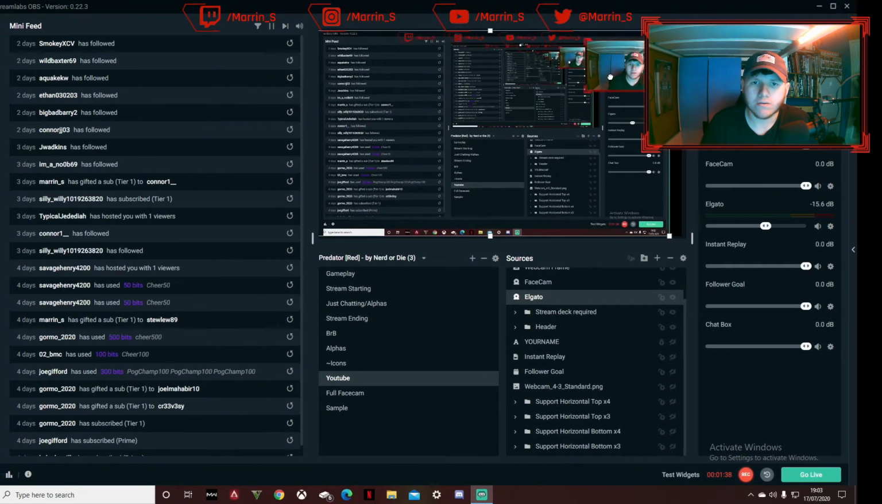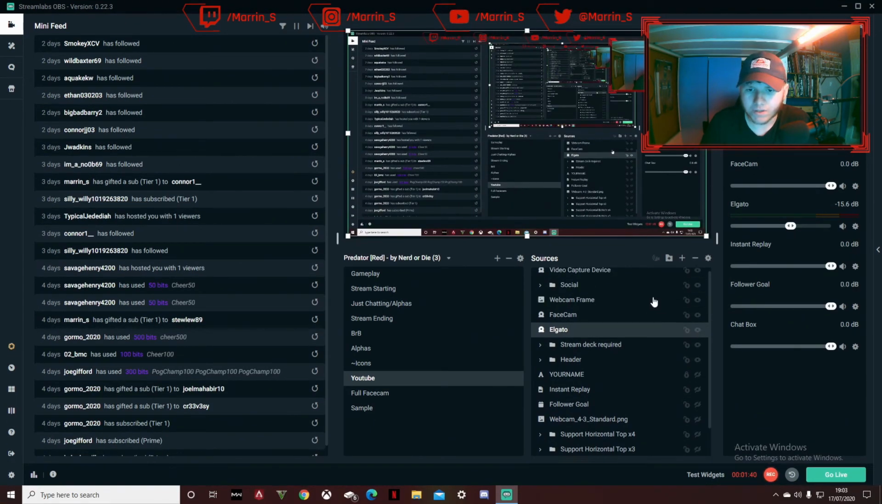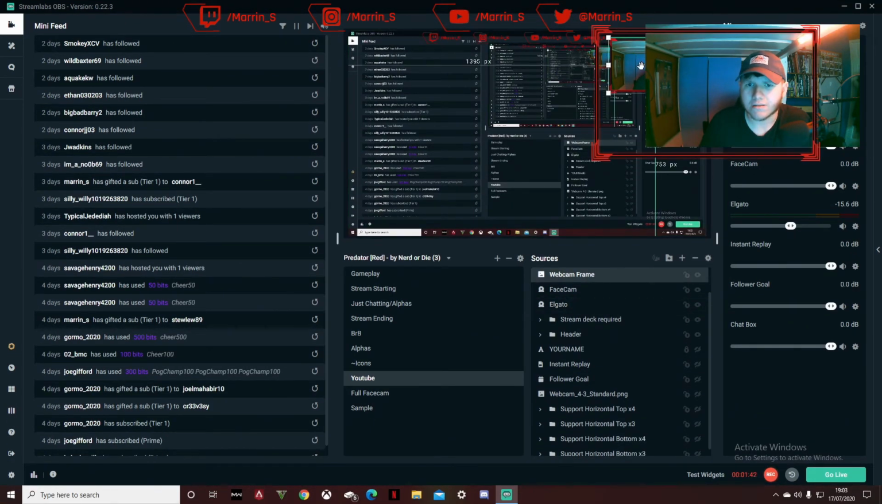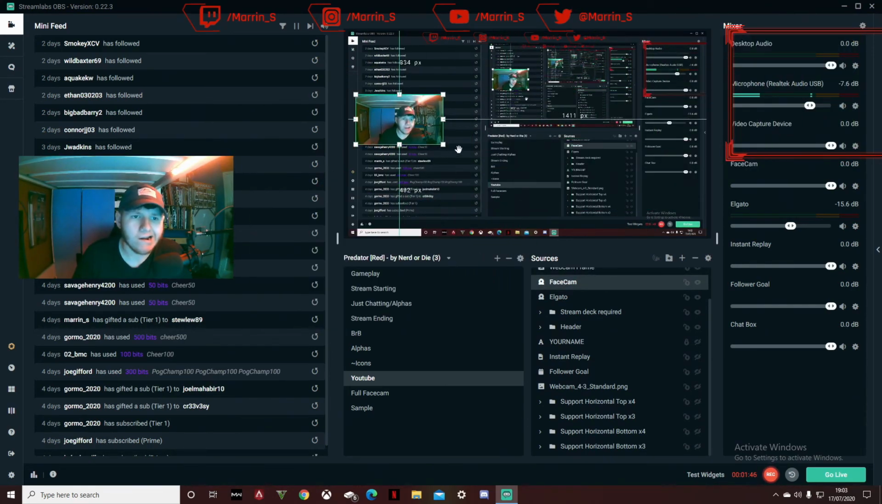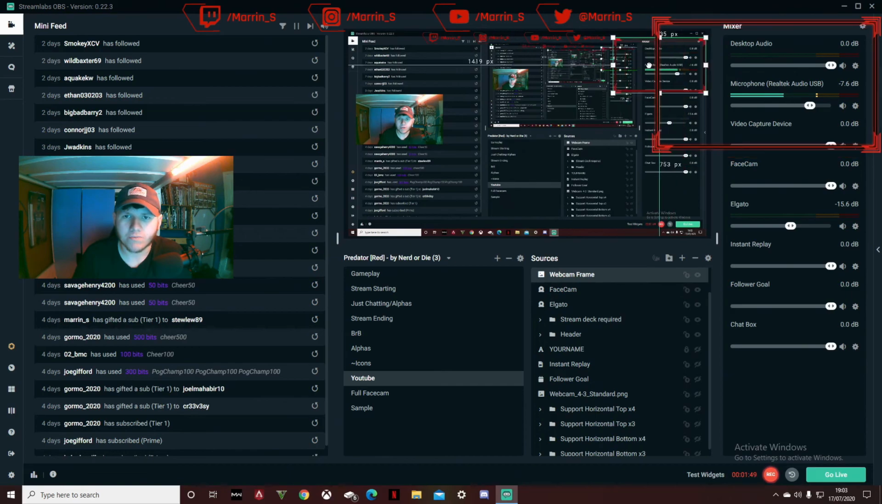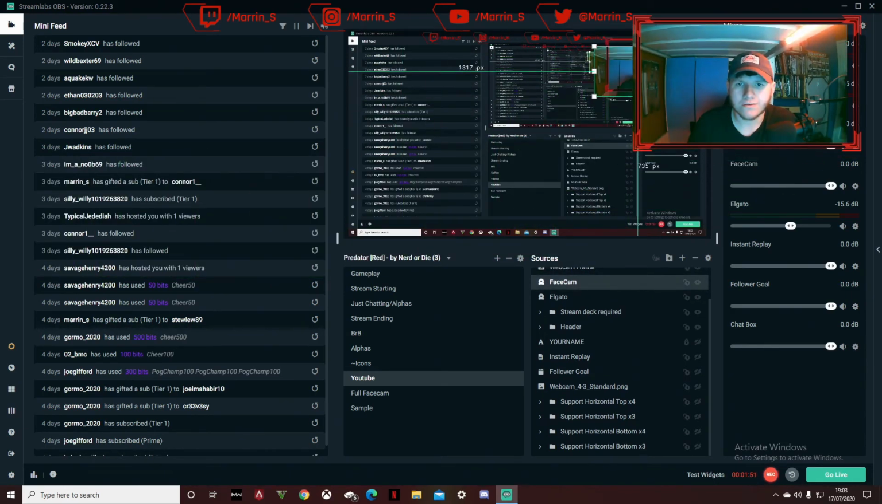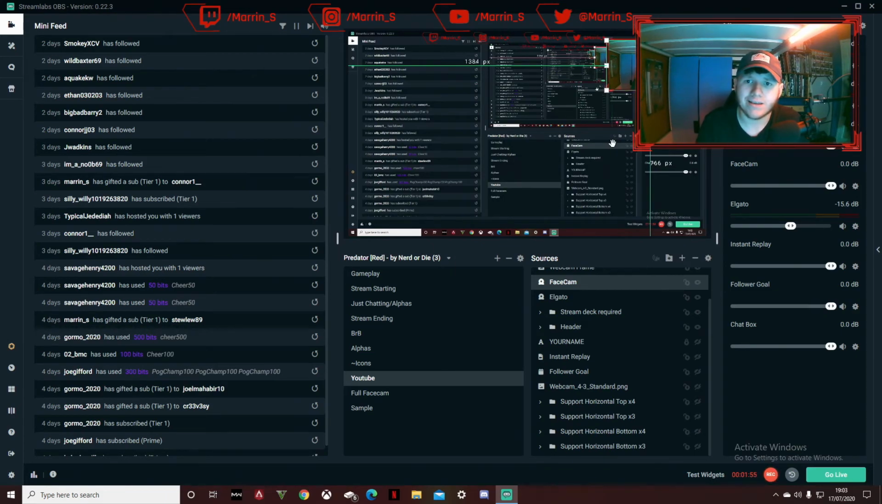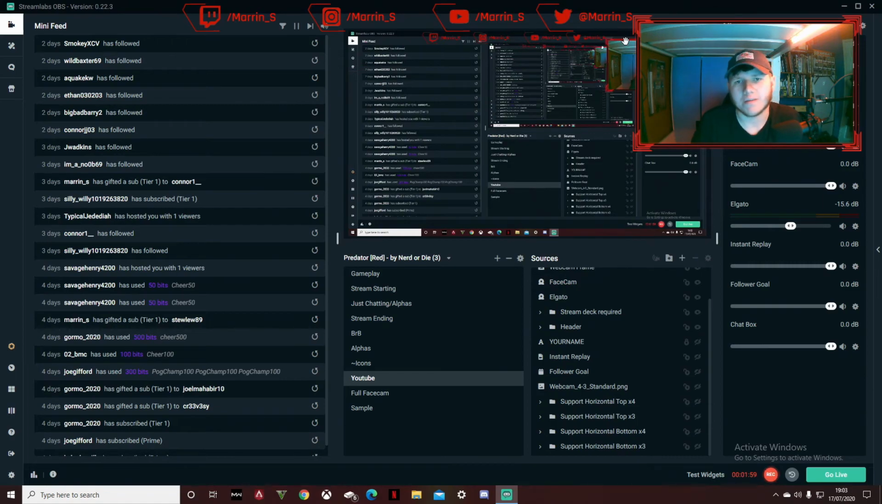Obviously with the face cam, oh, hold on, with the face cam, it's not going to be that simple. So it might spawn in over here. So what you want to do, size it down, whack it in. You can even use the arrows. I like using the arrows because it gets it a lot more precise. And there you go, you can see my face comes back in the middle, exactly where it needs to be.